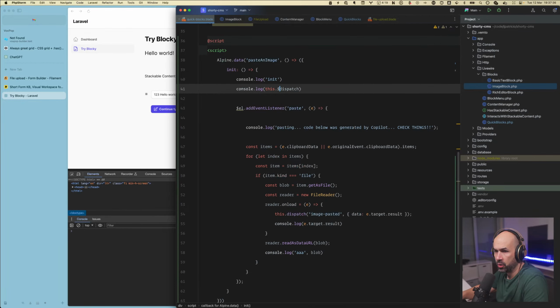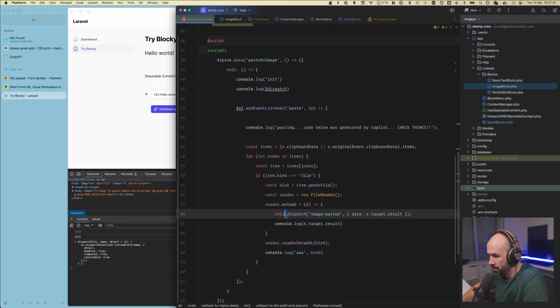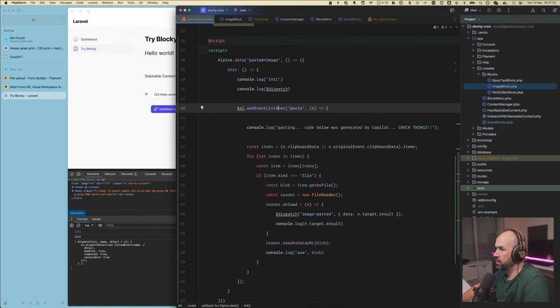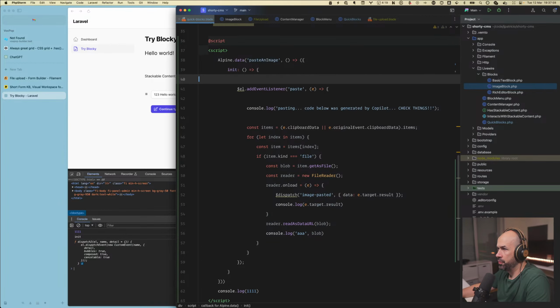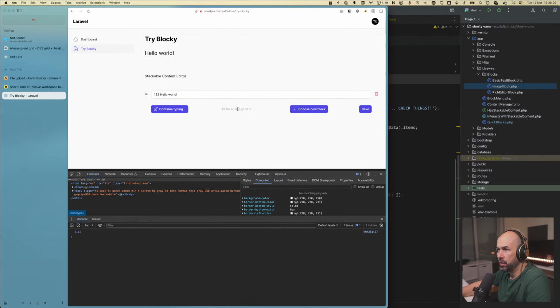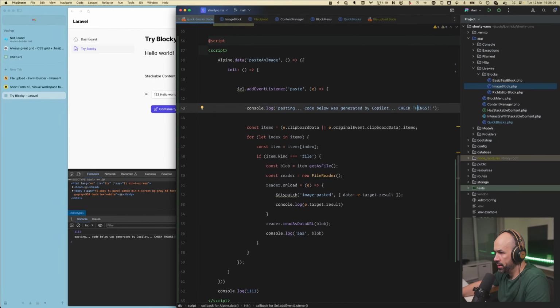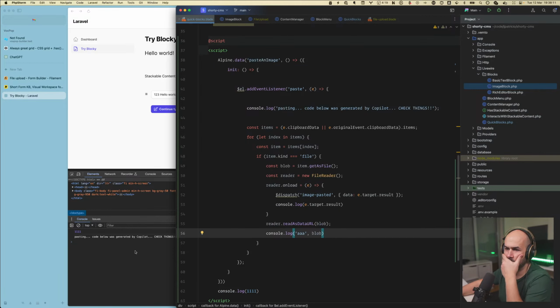Undefined. $dispatch. $dispatch. Yeah, so it's the same. It's the magic method. So $dispatch, image pasted. Okay, got it. So if all goes well, if I were to paste an image, yeah, this code runs, but we're not seeing the target.result. And why is that?